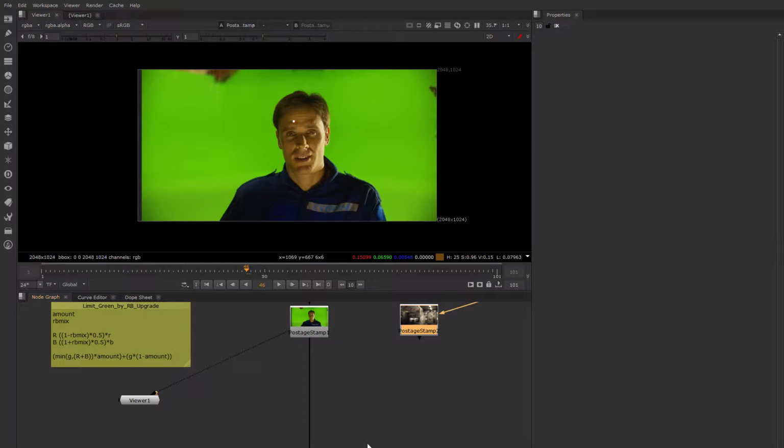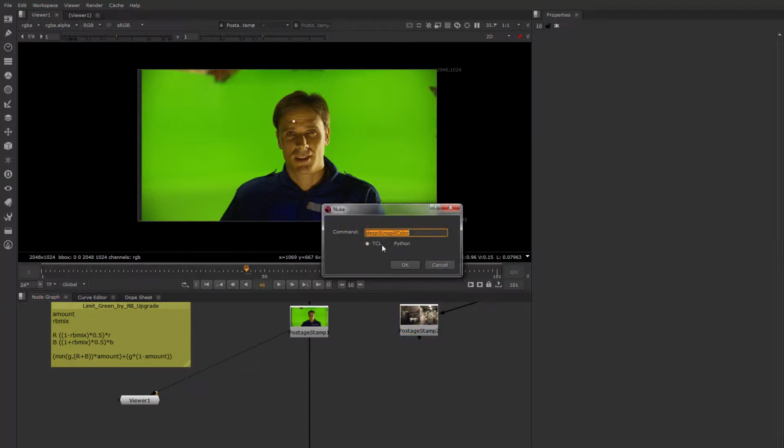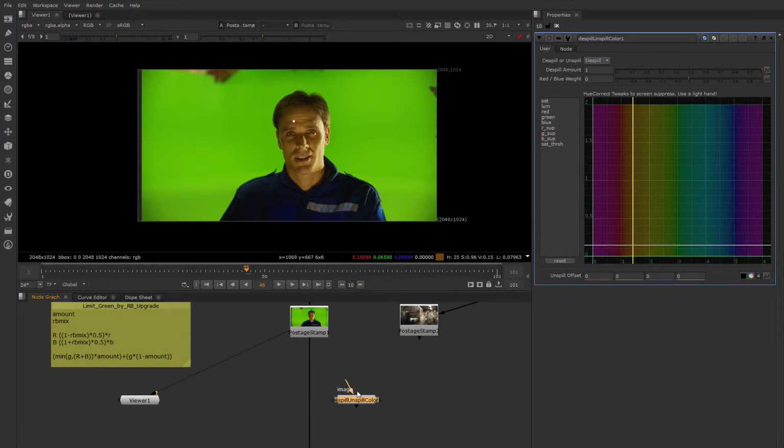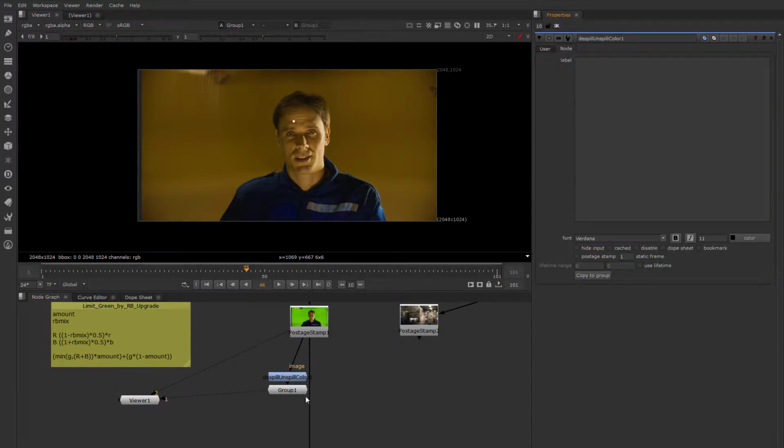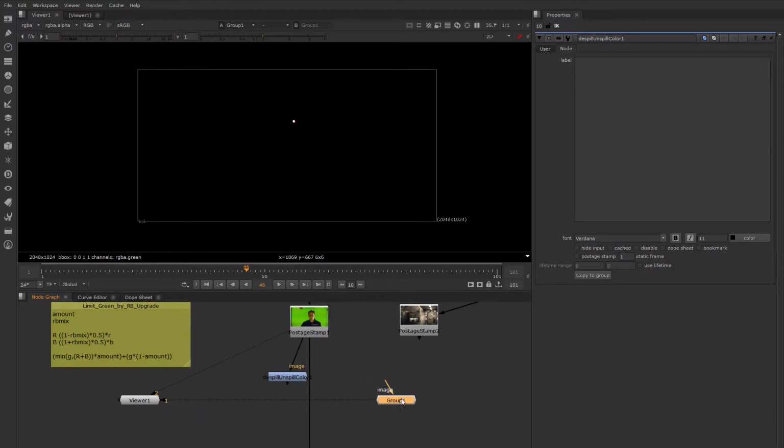Okay, let's continue our expansion of the functionality of our Gizmo. I'm going to hit X to bring up the TCL script dialog, and we'll do despill, unspill color, which is the name of our Gizmo, to drop down a fresh version of it. And we will connect it to this just to preview it. There we go. Let's explode this into a group or copy to group so that we can edit it again.